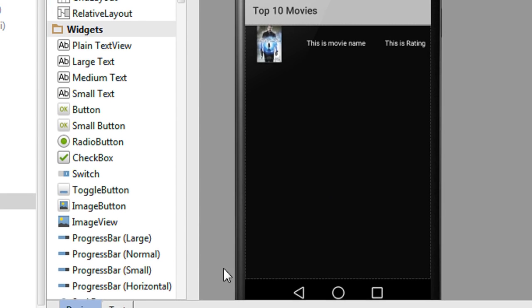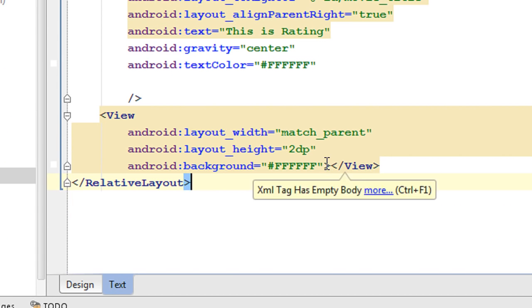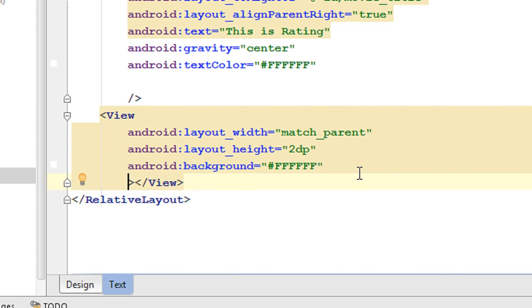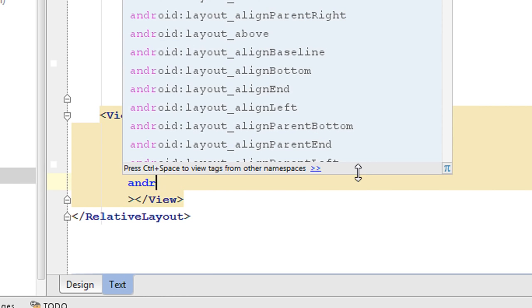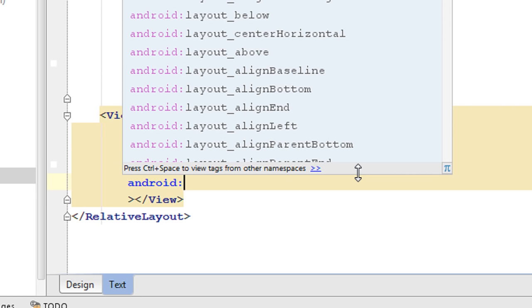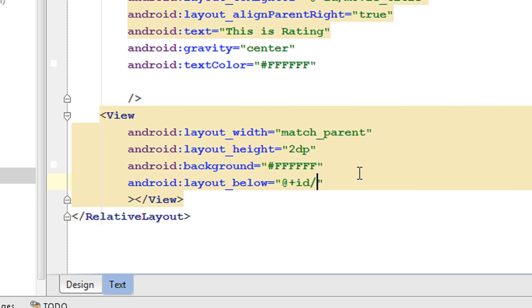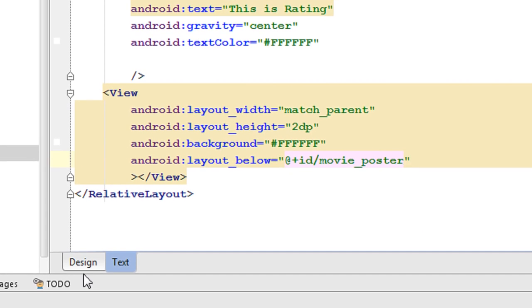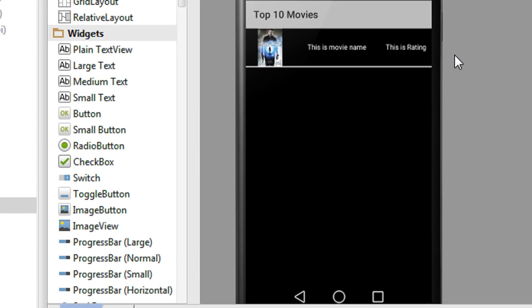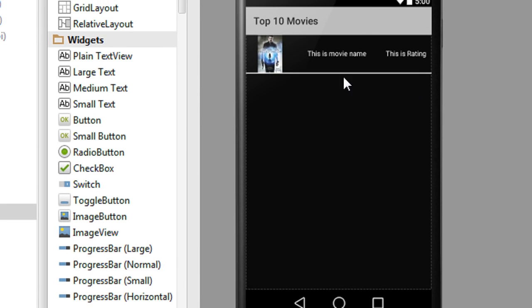Okay, now the line is not visible, so we have to align this line at the bottom of the image view. So android:layout_below @+id. Here I am going to specify the line at the bottom of the image view, so it is below the movie poster. Okay, now look at the design. Now we have a horizontal line.